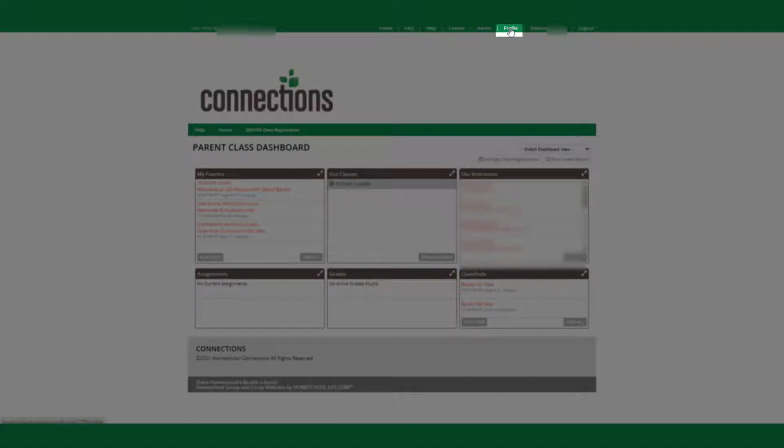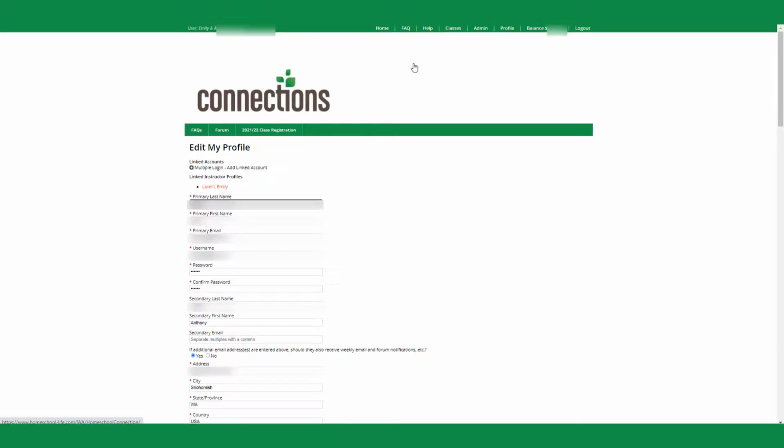Now let's look at the profile. Make sure these fields are updated, and then make sure that your primary email is actually an email that you check, because if teachers send a message to parents, it goes to the primary email. It might go to the secondary email too, but for sure it goes to the primary email.